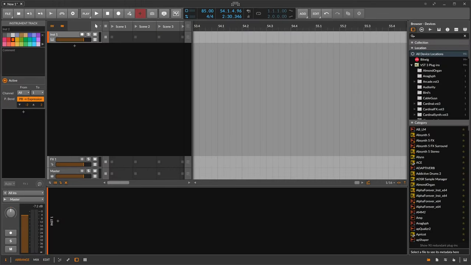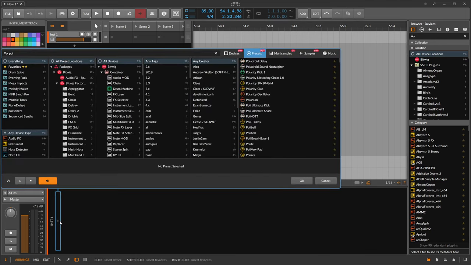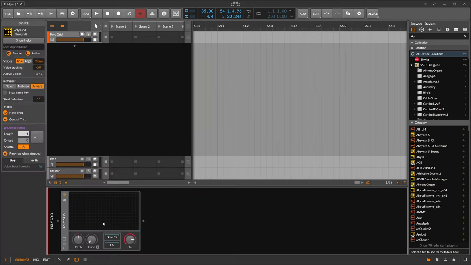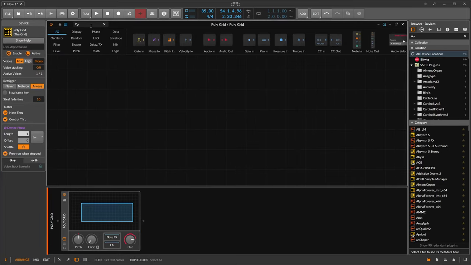I thought for today maybe we just create something in the grid again. Basically the generative tutorial for this week. So I start with the Poly Grid, and I probably show something today I have never shown before, because I did it probably in some patches here and there, but I never actually talked about it.